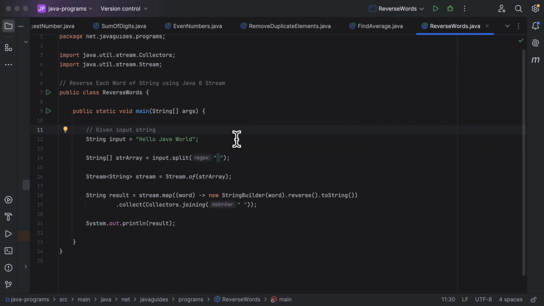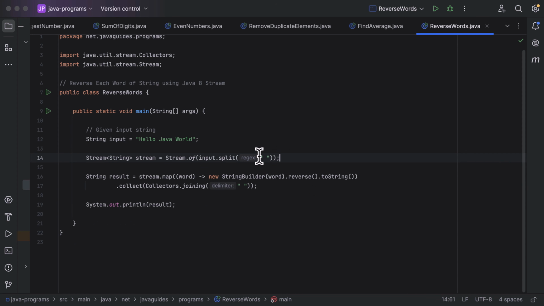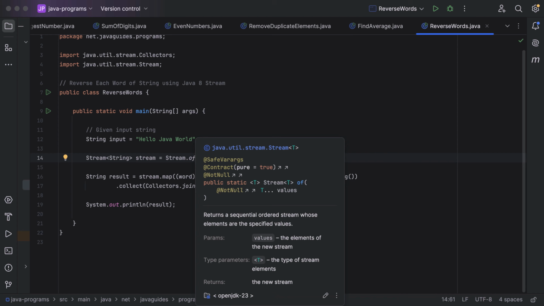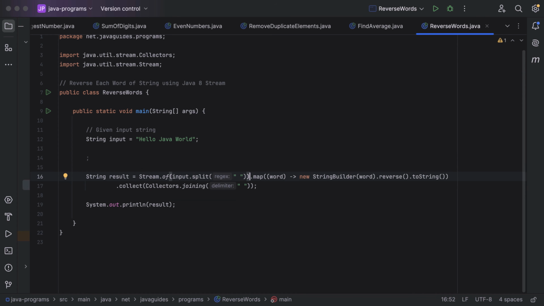Okay. Next, let us refactor this code and reduce some lines of code. So here we have assigned the result of the split method into a separate variable. So instead of that, we can simply pass this logic here, and next we can remove this line of code. Okay. Next, here also the result of this of method we have assigned to a separate variable of type Stream. So instead of doing that, we can remove this. Okay, and this of method returns a Stream, so we can simply replace this stream. That's it.